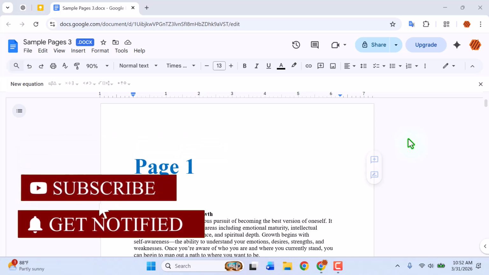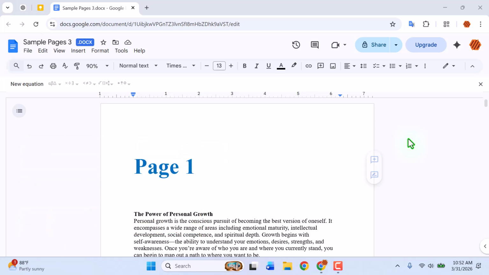Ever found yourself needing to switch from portrait to landscape in Google Docs? Or the other way around? It can feel a bit tricky at first. But trust me, this is actually one of the easiest things you can do once you know this simple trick.